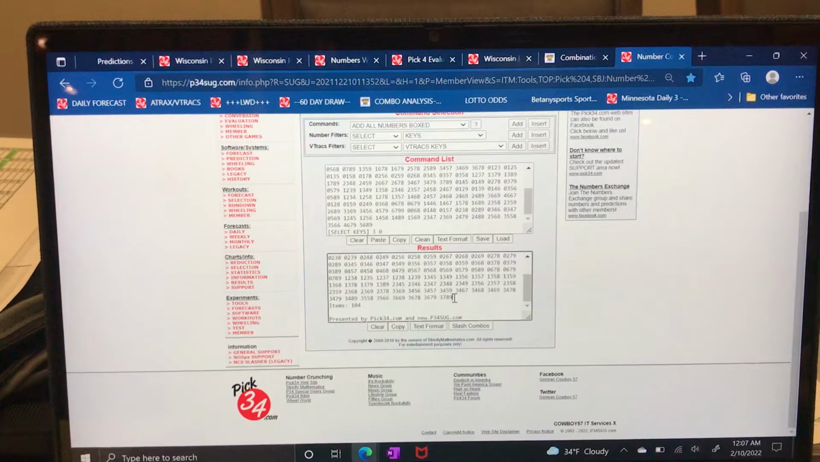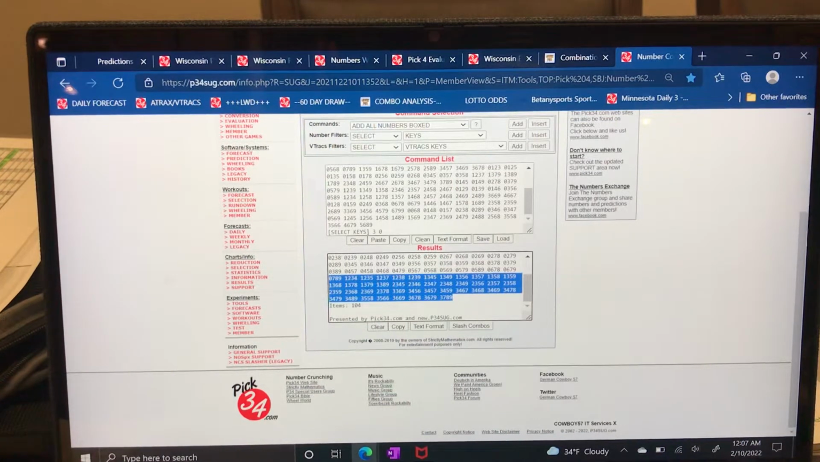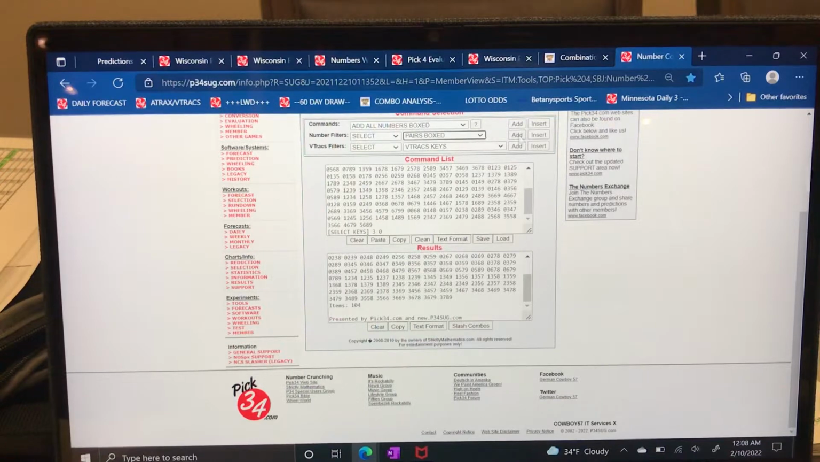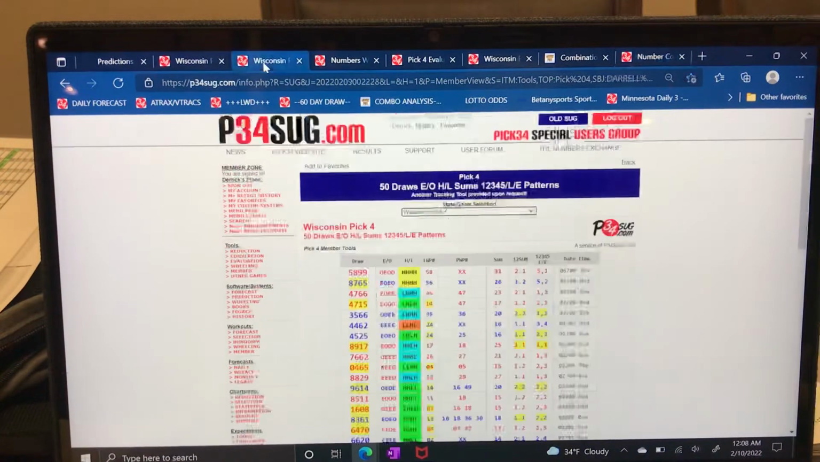All right. I'm going to do one more thing here. Watch this. I'm going to now do what D-Love on YouTube, D-Love69, is doing. I'm going to do pairs boxed. And what he has on here is you can notice that he has a really good setup here on Pick 3, 4. And look at the power pairs.